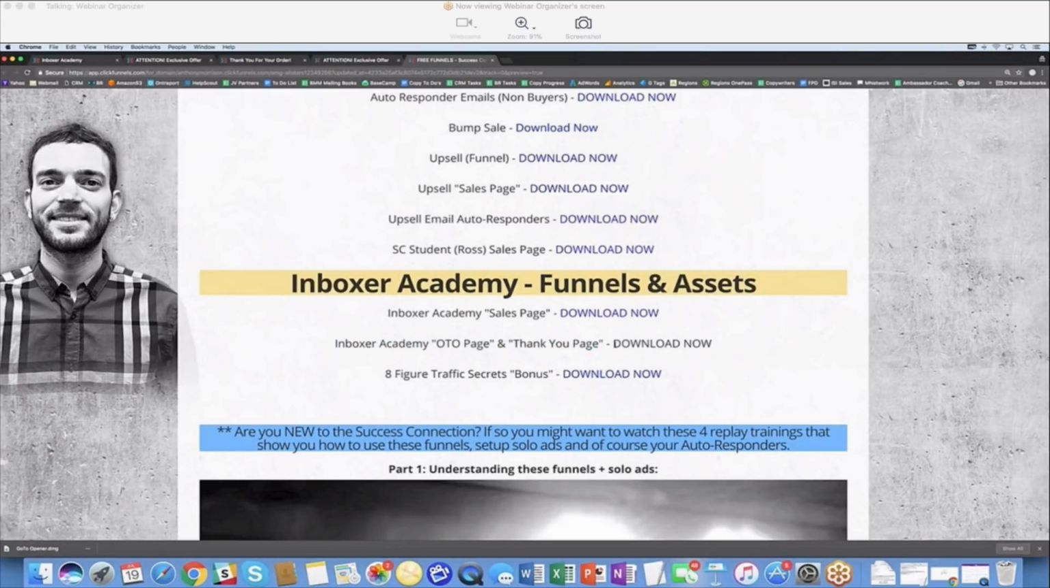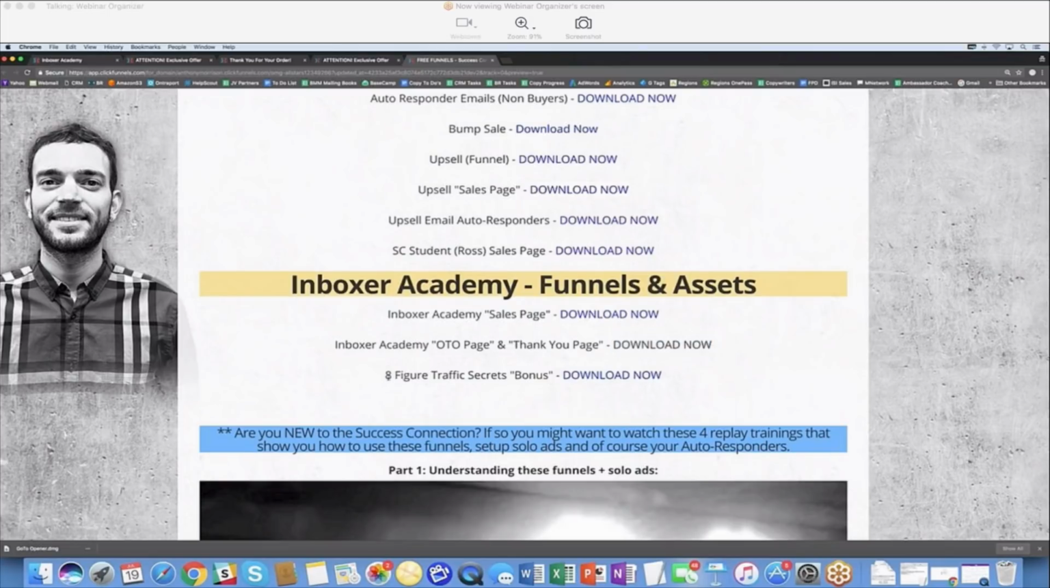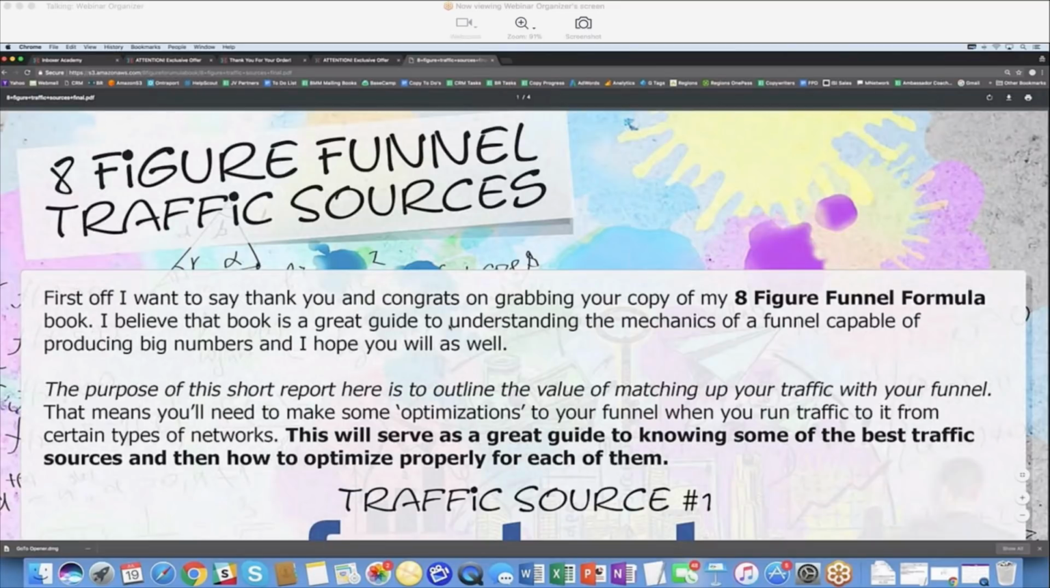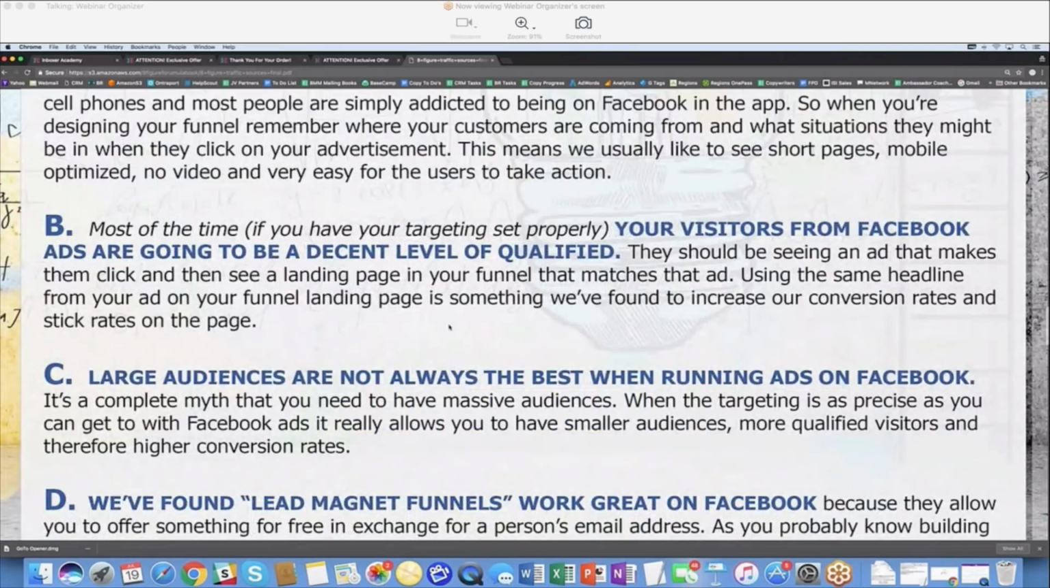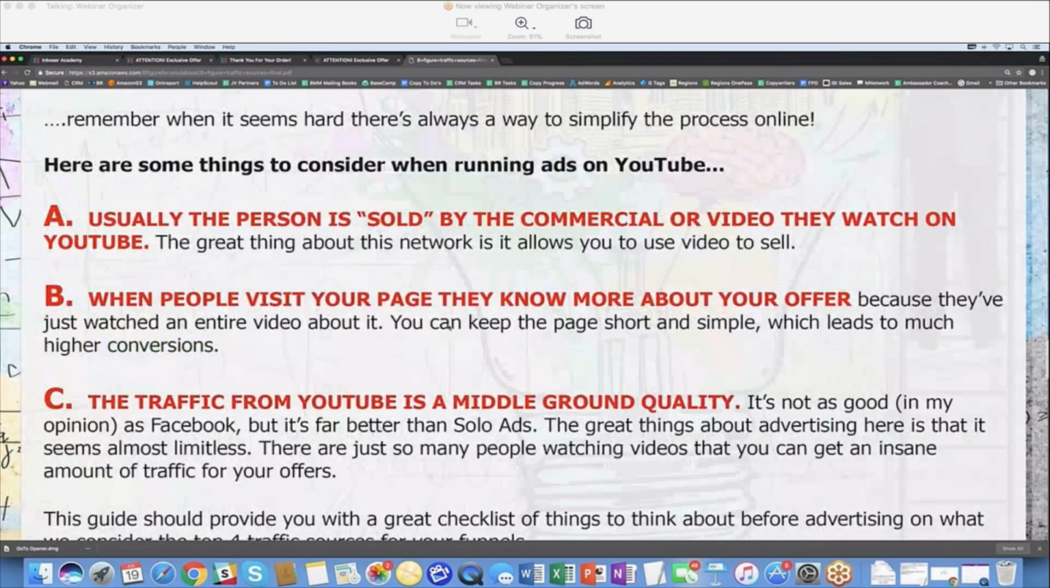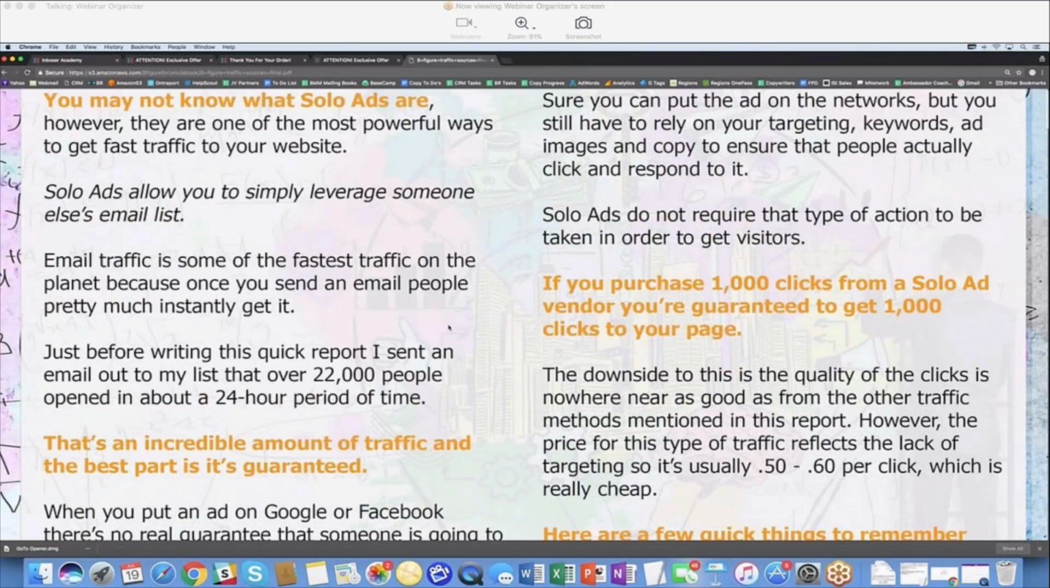And then, of course, the 8-figure traffic secrets bonus. That's the PDF bonus that you would need. We'll just open it up real fast. That's the PDF bonus right here that you would be selling to people, or actually giving to people completely free if they buy your upsell. I've already built this for you. It's already done for you. You get it completely free, and you're able to now give it away as part of a bonus package that's going to make you more money in your business.